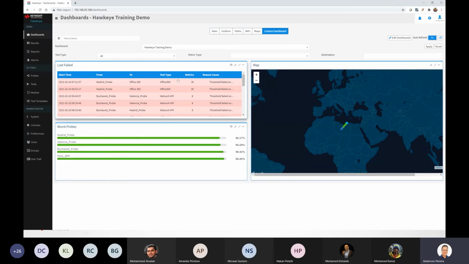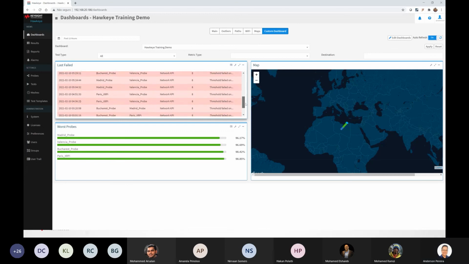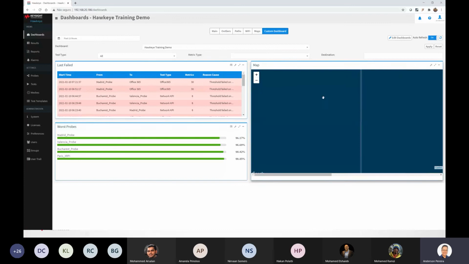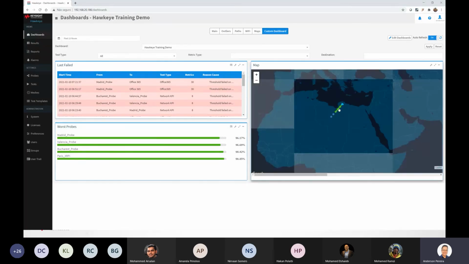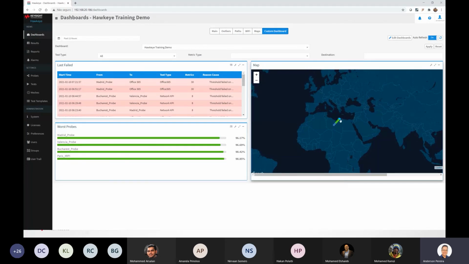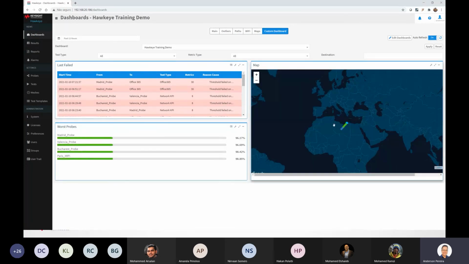So I have my latest failed list here, and I have my top worst probes. Okay, so you see that the probes actually, it's not well designed here. That's because you have to manually position the small icon in the map.